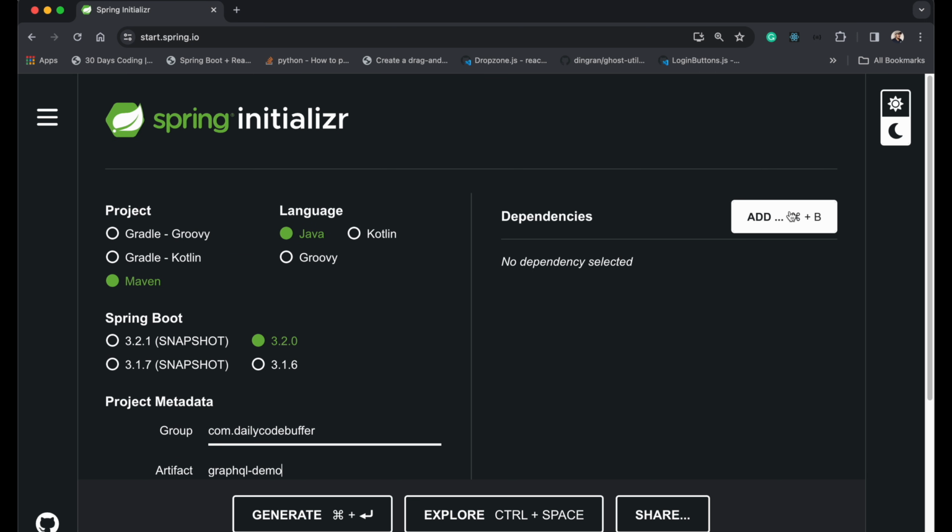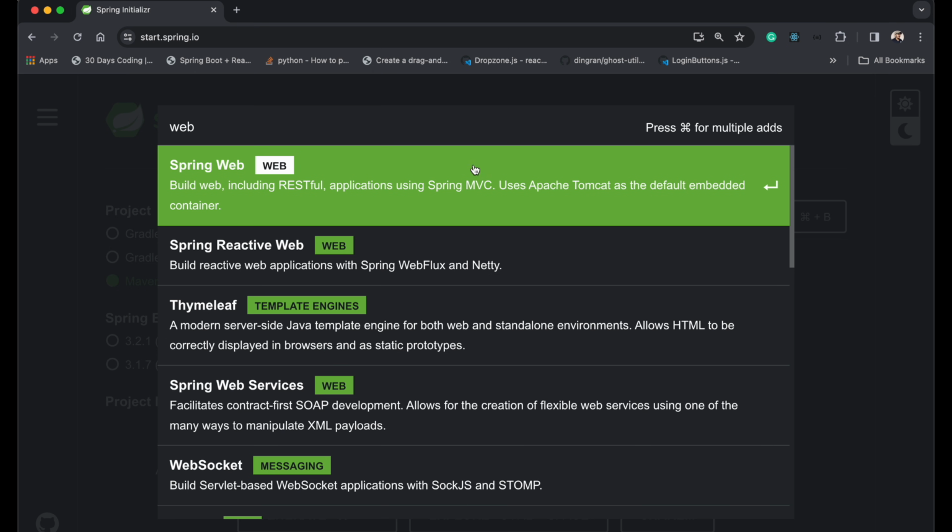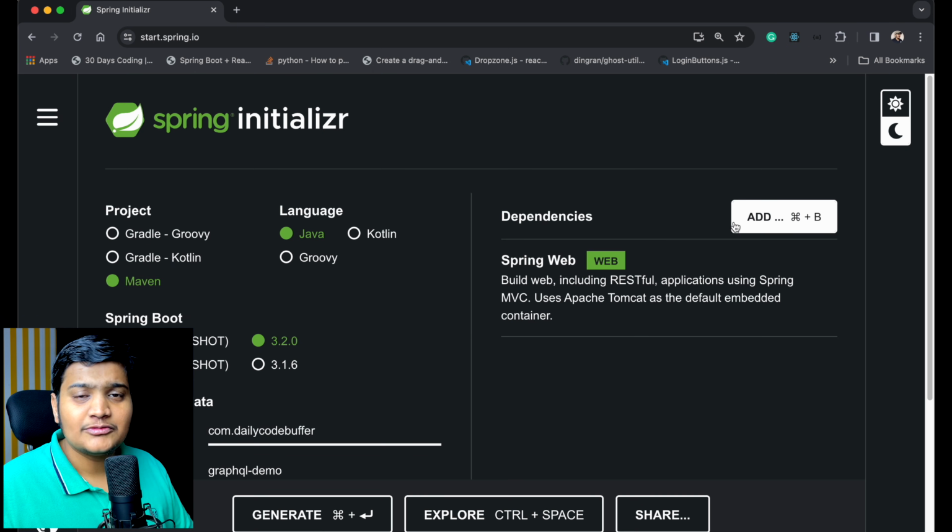Okay, so now let's add the dependency. As we are going to create a Spring Web project, we are going to add the Spring Web dependency. With that you can add the data JPA dependency, MySQL dependency, and everything if you're working with your database. I am not currently going to work with the database. I'm just going to show you how you can create your GraphQL layer.